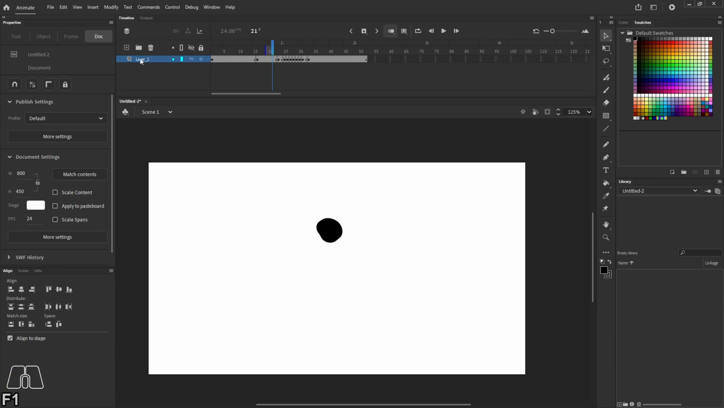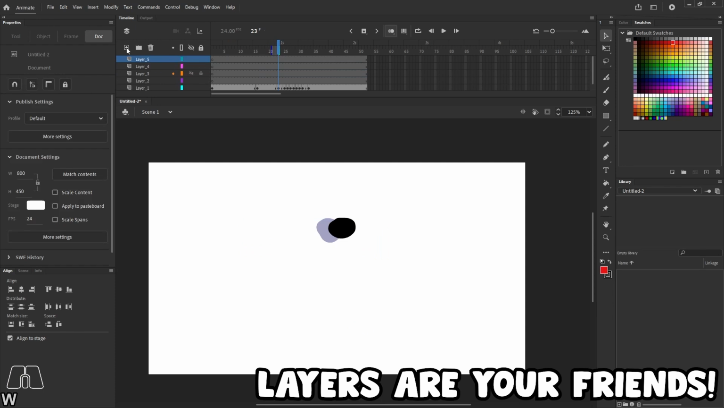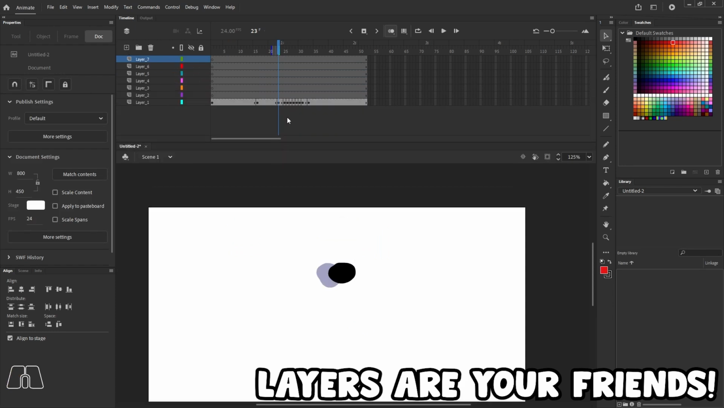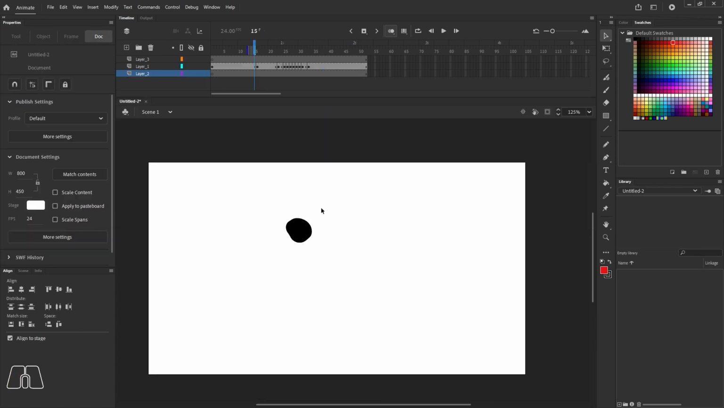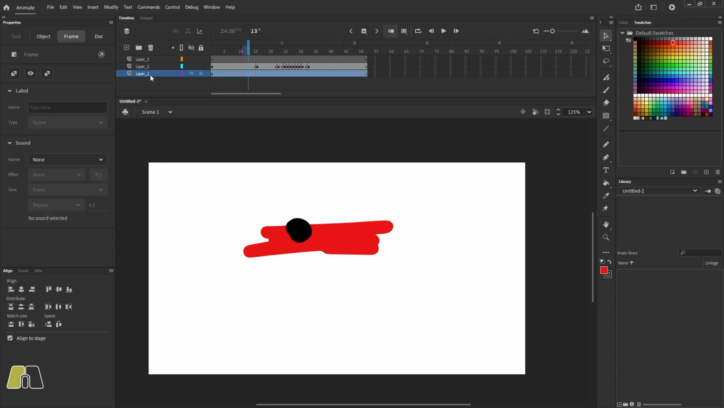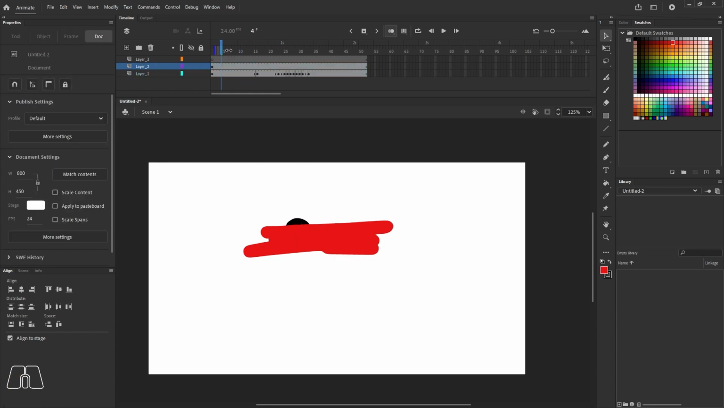Now let's get into layers. First of all, do not be scared of layers, okay? Layers are your friends. So just spam new layers, because that's what I do, and just get used to utilizing them as much as you can. Pretty self-explanatory, but any layer that's above another is always going to show on top. And if it's below another layer, it's always going to show up behind it, all right?